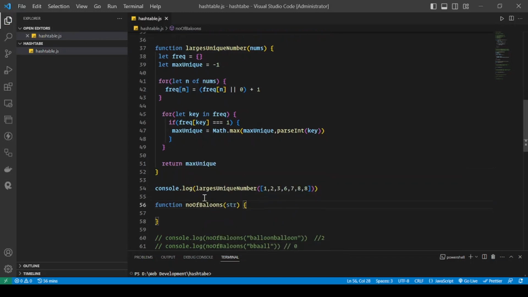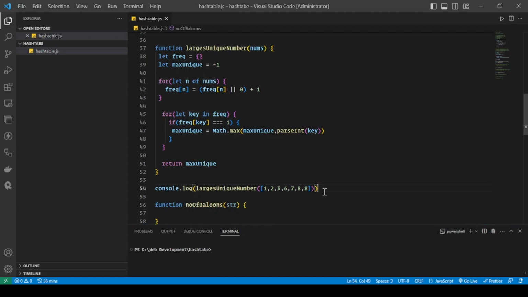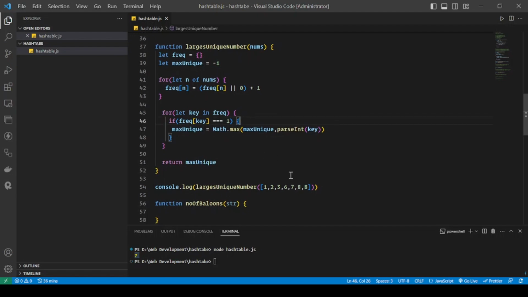So let's run this and see. The max unique should be 7 here, because 8 is repeating and it cannot be our max value. So run this. Okay, so 7 is our largest value. We just calculated the largest number that is also unique.